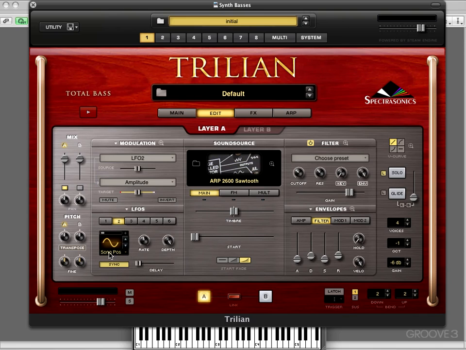Or song position, where it follows the host sequencer. Or free, where it just runs freely independent of the notes that are happening. I'm going to leave it in note mode now. And let's listen to what I have programmed up here.